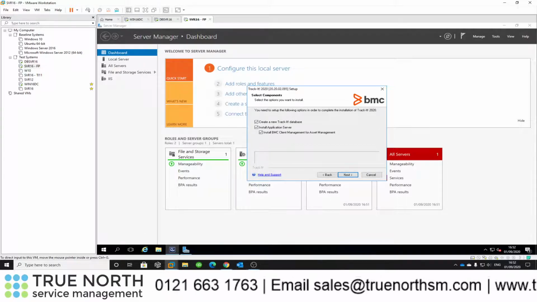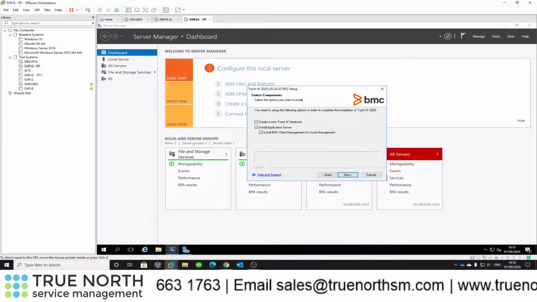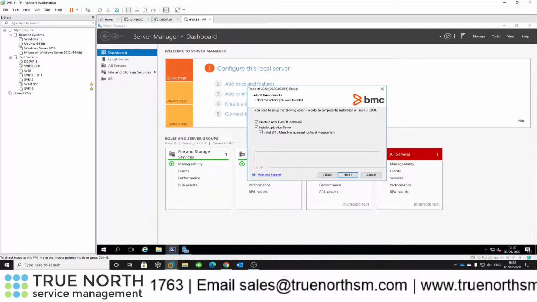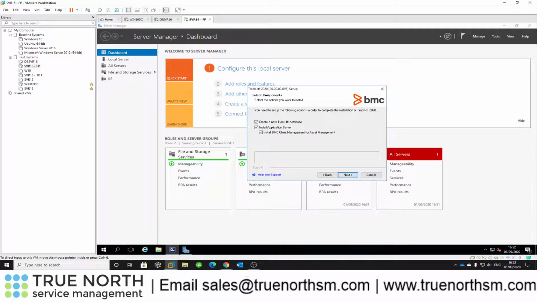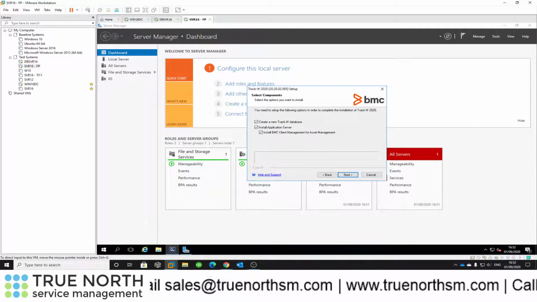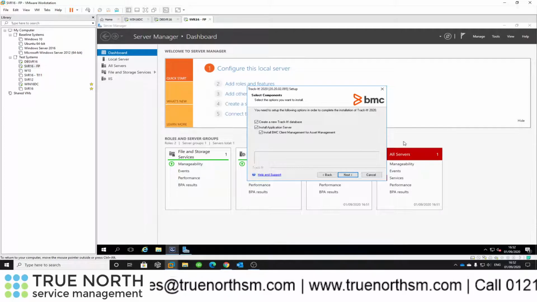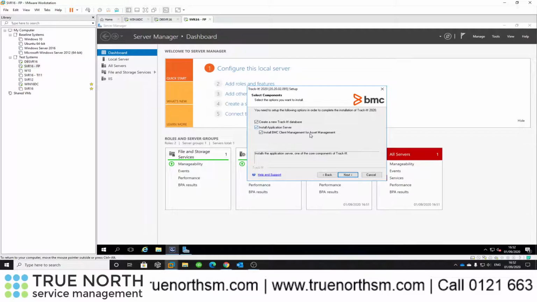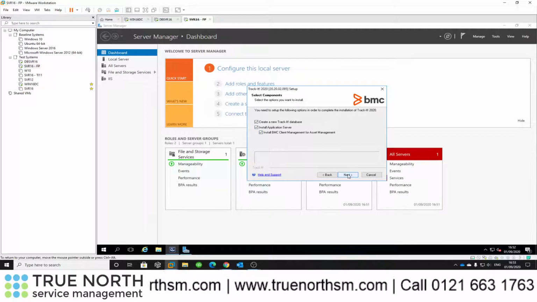Also, what you can do as well is there are additional modules you can purchase, such as remote, deploy, patch manager. So all of these can become available with client management. So a very, very useful application. So I'm going to click on next.